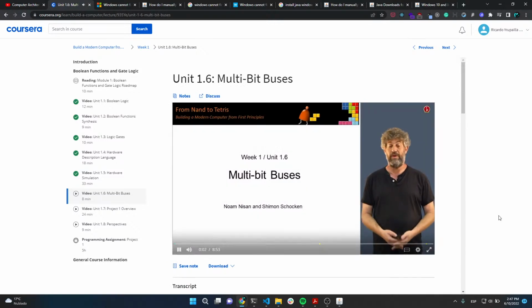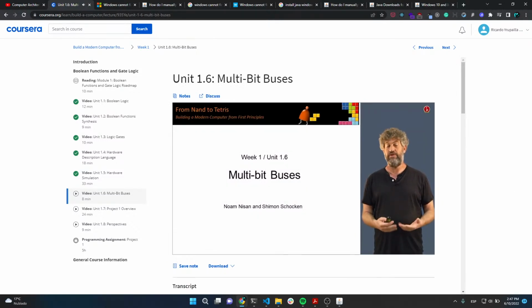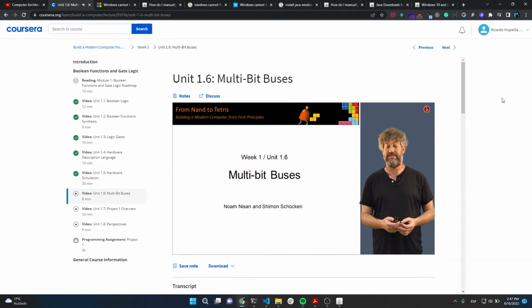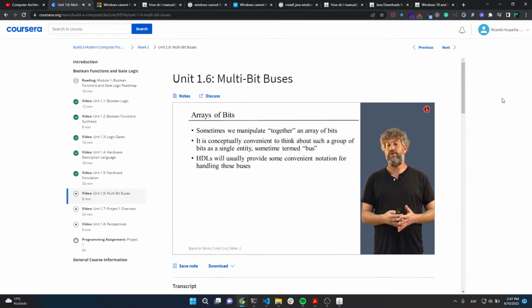In this unit, we'll deal with the question of how to deal with a bunch of bits together. Really, this shouldn't be a whole unit because it's almost trivial, but still, because there are a little bit of technical details attached to it, it's probably worthwhile to spend 5 or 6 minutes on this in a short unit.